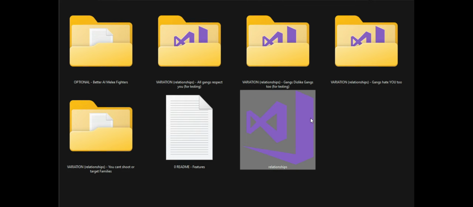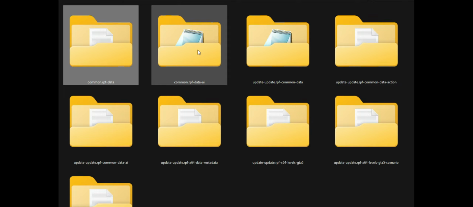If you needed to put the original relationships.dat file back in, this is the original file right here, okay? It comes inside of the common folder as well with the other variations. This last one is the original relationships file, okay? So if you wanted to revert back to original, then you will use this one right here, okay? So let's go ahead and press the back arrow. Now let's go on to the next folder.